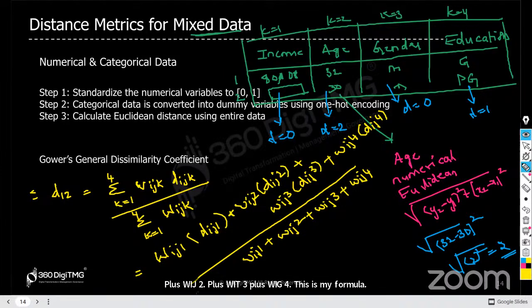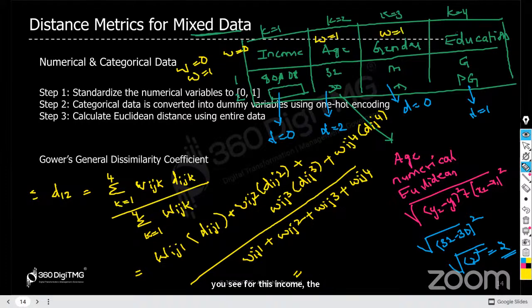So how to get the distance using Gower's general dissimilarity coefficient? First we have to find the weight. What is the weight? If the values are not present, then the weight will be 0. If all the values are valid, then the weight will be 1. If you see for income, the weight is 0. For age, the weight is 1. For gender, the weight is 1. For education, the weight is 1 because the values are there. Based on this, I will replace these values over here. So how to replace it?